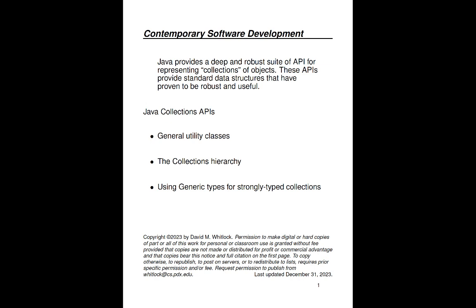One particular set of APIs that people have found to be very useful are the Java collections. These collections APIs range from just general utility classes that we'll look at to a very deep and robust suite of collection classes that group other objects together in valuable structures, like maps and lists. And as we'll see, the collection APIs benefit greatly from some language features like generics and the enhanced for loop that make it easy to integrate these classes into your own code.